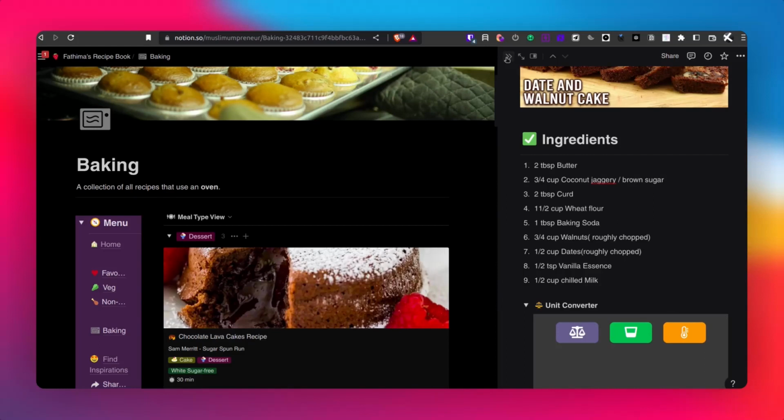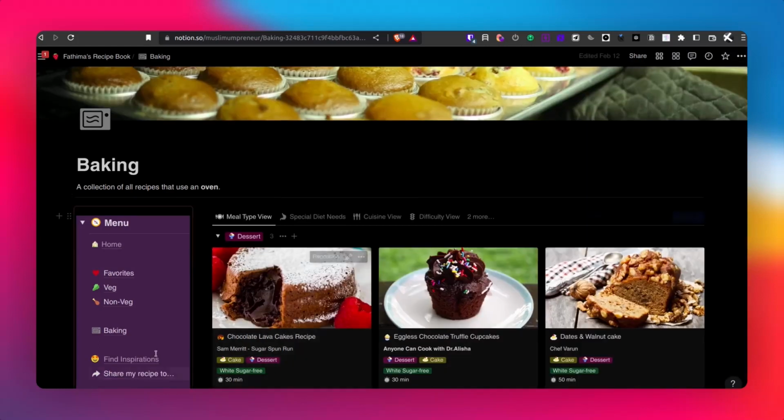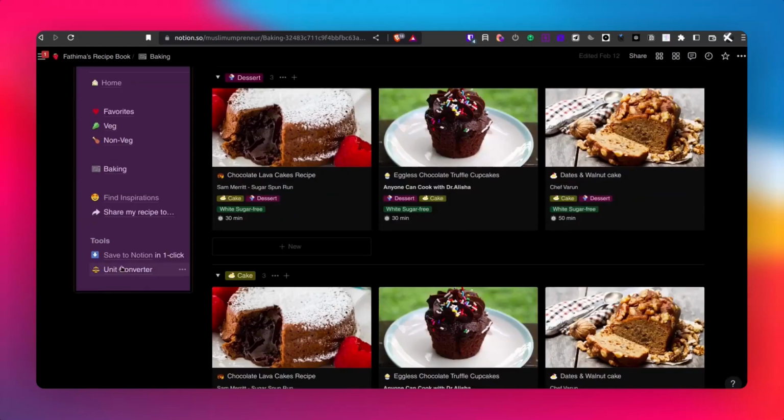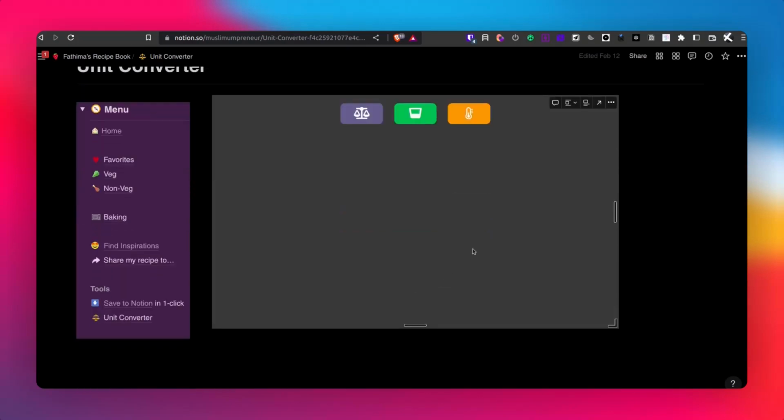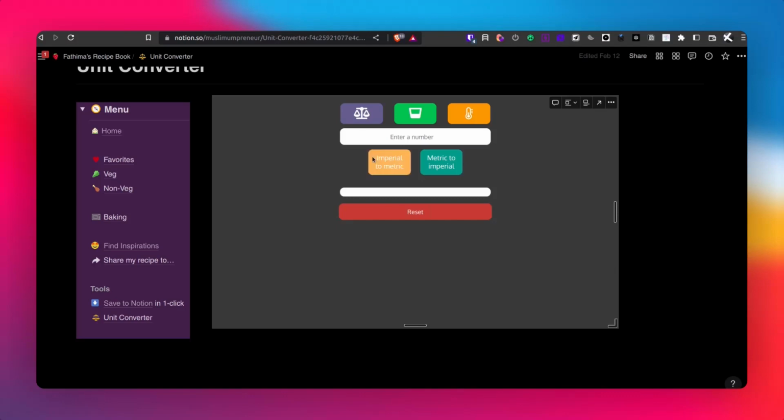And I will show you how to use this unit converter. It's very easy to use. You can get the measurements right by using this unit converter. For example, you want to convert from grams. You can select this and just enter the value here. You want to convert 100 grams and click on here, and your 100 gram is converted to 3.53 ounce.